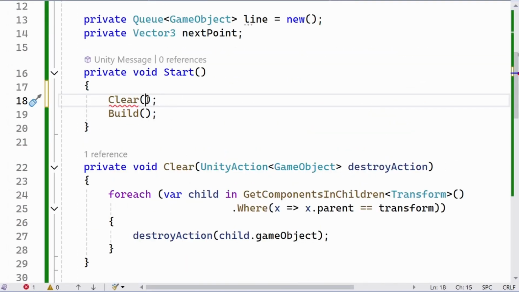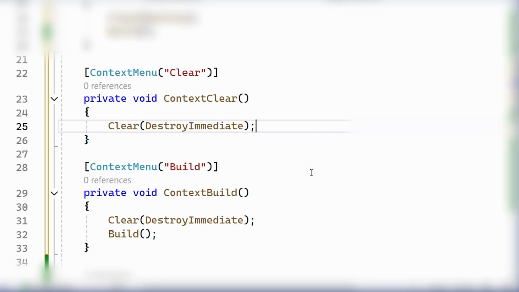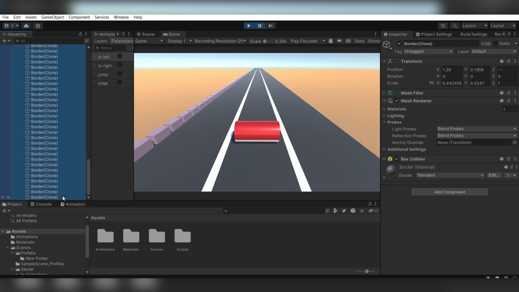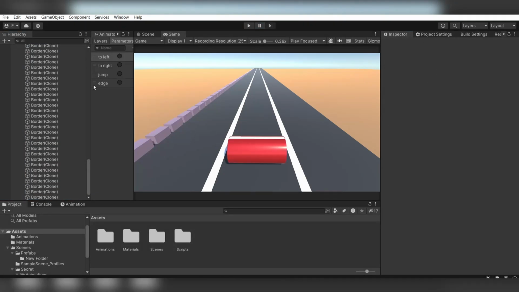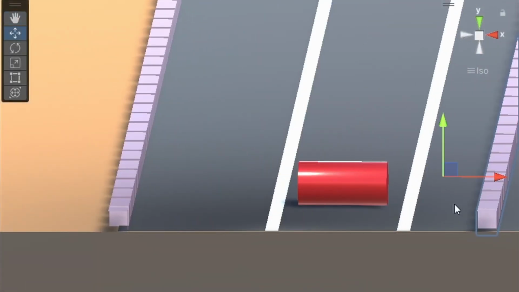So I added the clear function in the start method and created context build and context clear functions with the context menu attribute. As you can see, everything works nicely. When you start the game, the objects are cleared and replaced with new ones. When you stop playing, the original objects reappear. Next, I applied the same logic to the right side of the road.